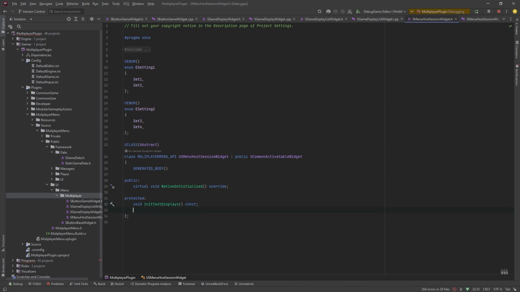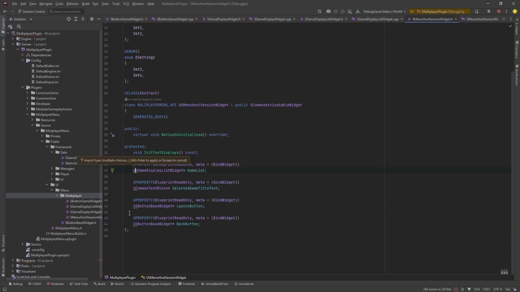Now we're going to need a whole bunch of settings for the actual structure of the hosting interface. So we're going to need a reference to the game list, which we just created, so that'll display a list of the games. We just need a reference to the actual list itself. And then this will be the text of which one we've selected, so we'll update a title text. You could have this do anything. You could update some images, have another box to say this is the one you've selected and this is what will load when you click launch. And then we just need the launch button and the back button, which is just our standard button base widget.